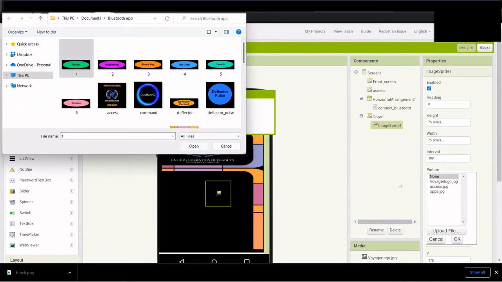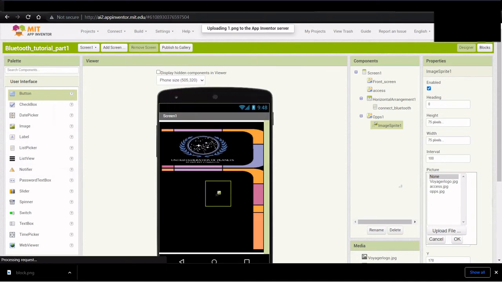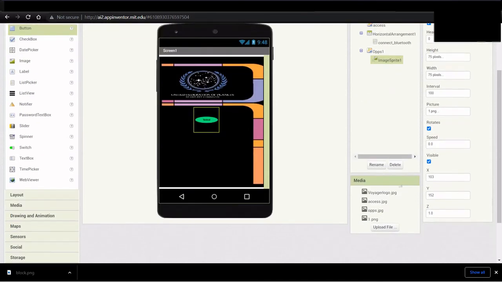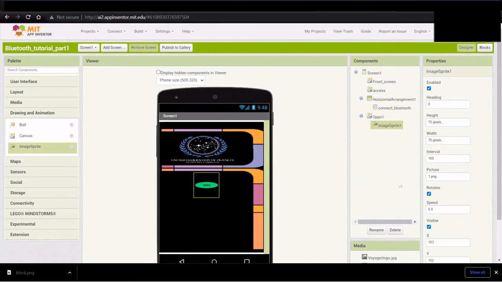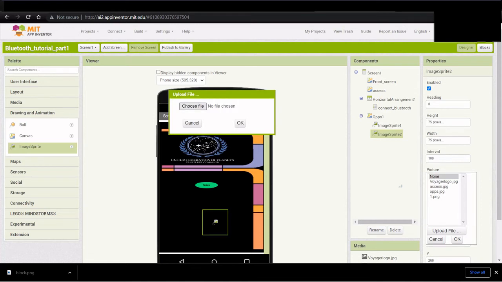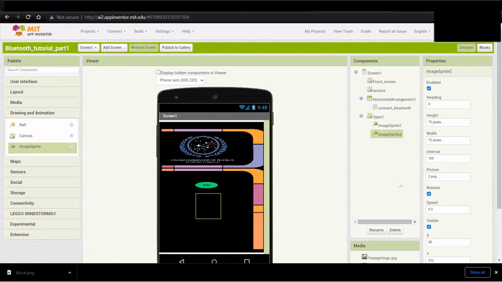We'll do, and we'll put a second button in. I'm not going to do everywhere, but we'll put the second one underneath. We'll just do 2 examples. Picture, upload one, choose file. So we have our engineering.